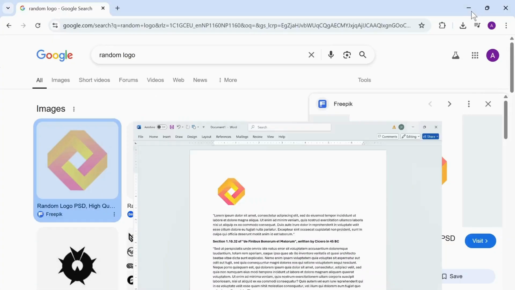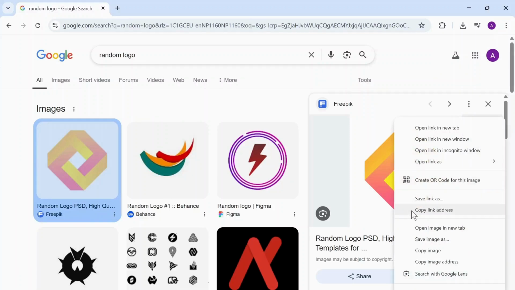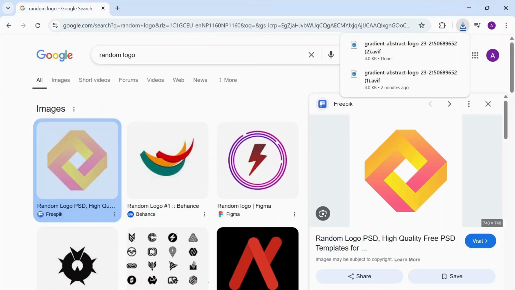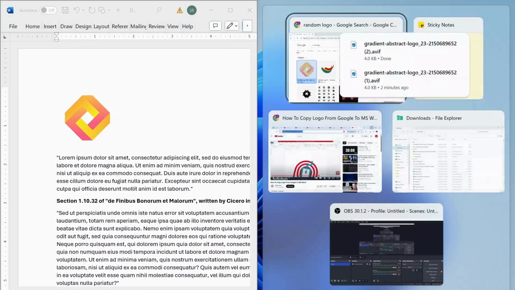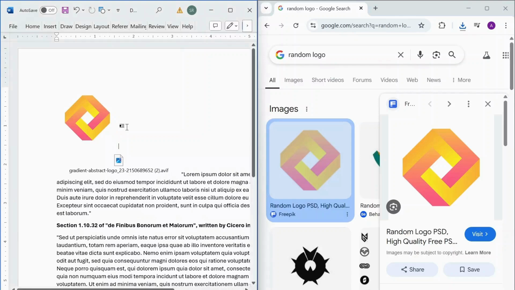Now the second method is by simply downloading this image. By doing this, you'll have better quality of the logo. So you can save this image. After you save the image, you can head over to your MS Word. Let me just put this side by side, and I'll just drag this and drop it right here. Doing that, I'll have placed this image.